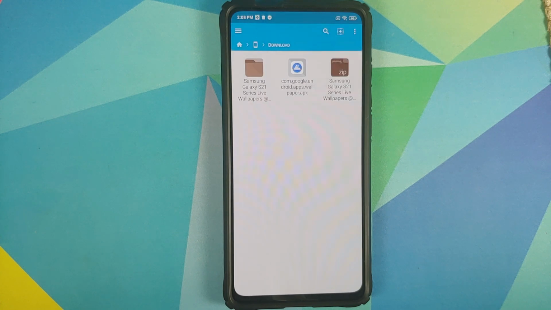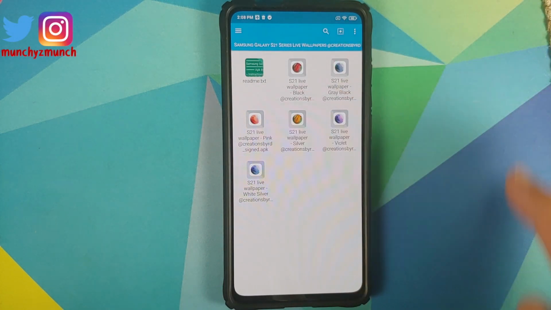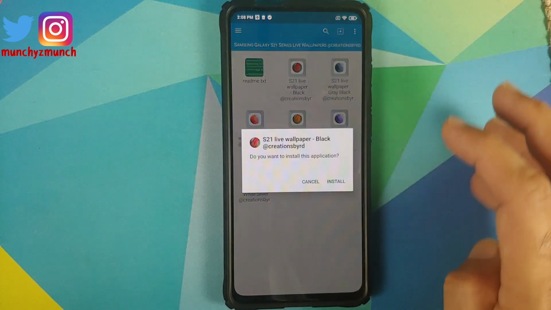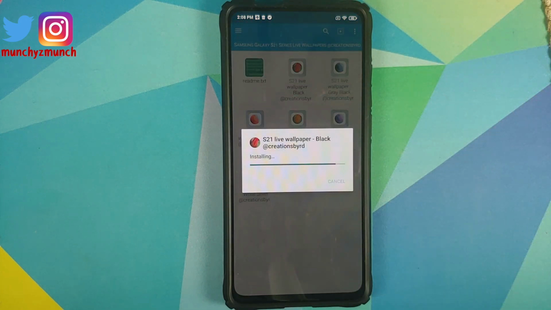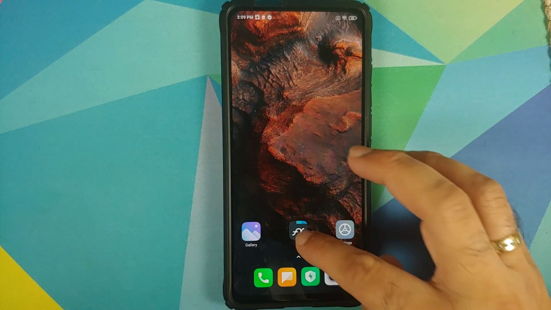Now once the file has extracted successfully, you will see we have a folder with the same name. Tap on the folder and bam, here it is, the 6 Live Wallpaper APKs. Feel free to install all of them or just one of them, whichever one you like. The choice is yours. For the purpose of this video, I'll just install one of the wallpapers.